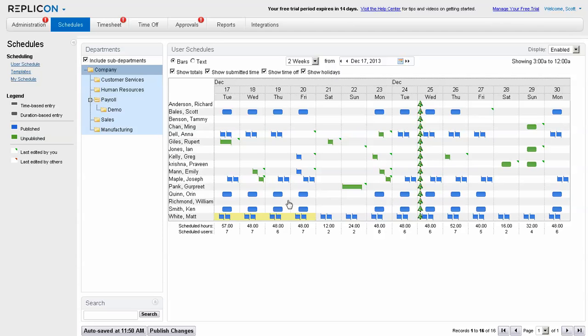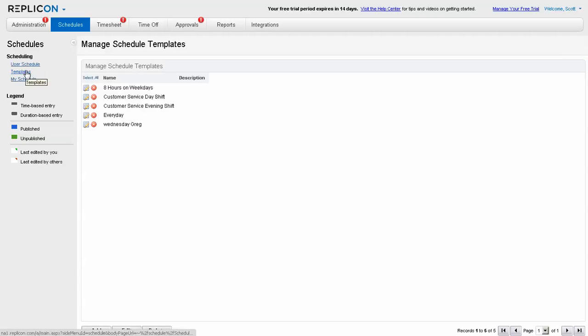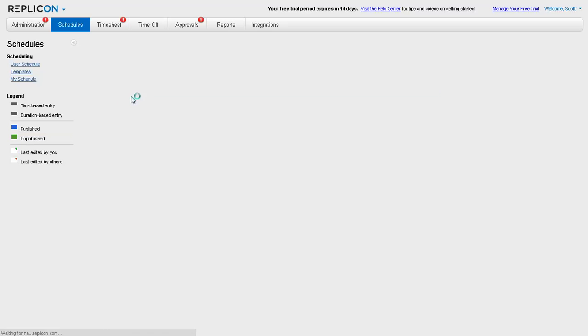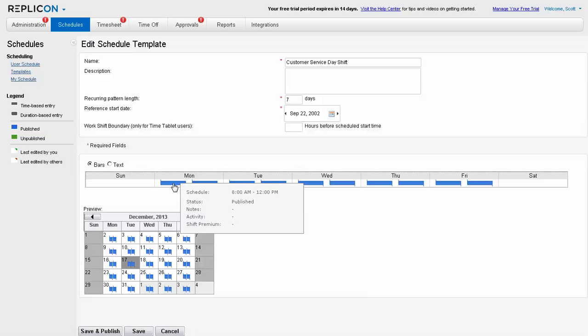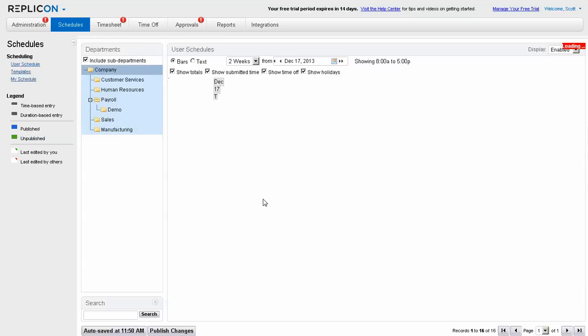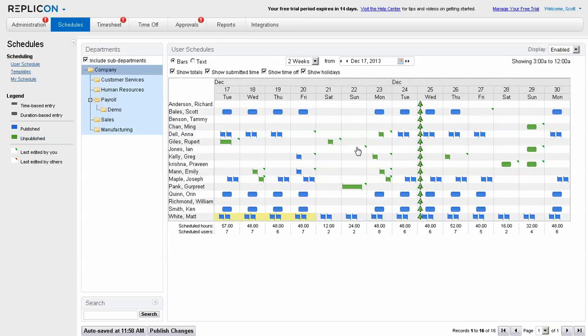Now, the majority of shifts on this schedule are repeatable. As a result, the system has set up templates so that scheduling, for the most part, can be automated, except for those ad hoc changes when users are not available. Here's an example of a customer service day shift schedule that we've set up to reflect a repeating schedule Monday to Friday. 8 till 12 is one shift in that day, and the second one being 1 till 5. This schedule is assigned to a user on their user profile, and as a result, their user schedule reflects this automated setup indefinitely into the future without the need to manually enter it.